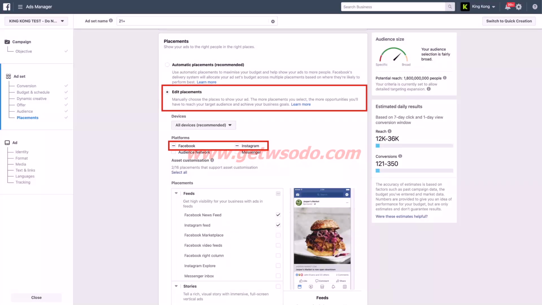Then we come down here, platforms, we select Facebook and Instagram. And then in terms of the placements on those platforms, we are selecting Facebook newsfeed and Instagram feed as well. And you just want to make sure that it looks exactly like that and it's all ticked, because if not, this can suck cash out of your credit card very quickly.